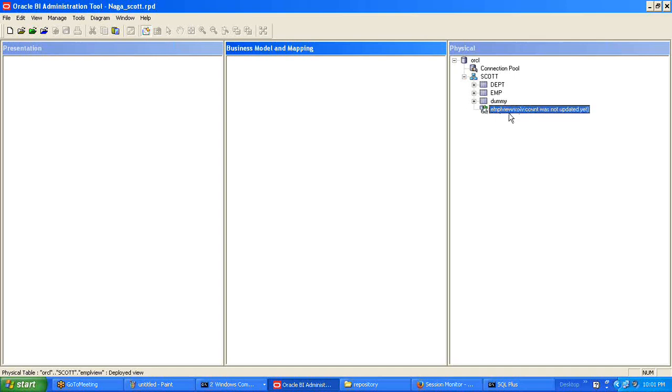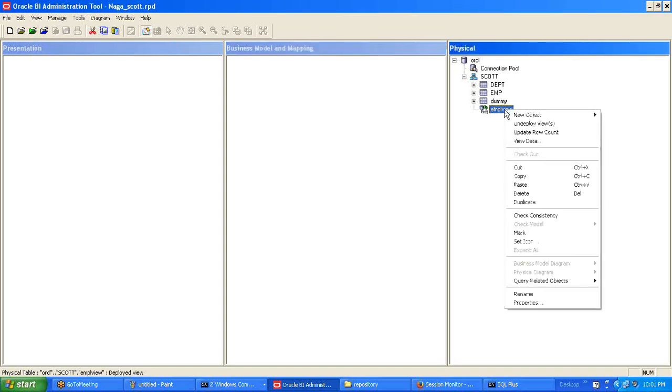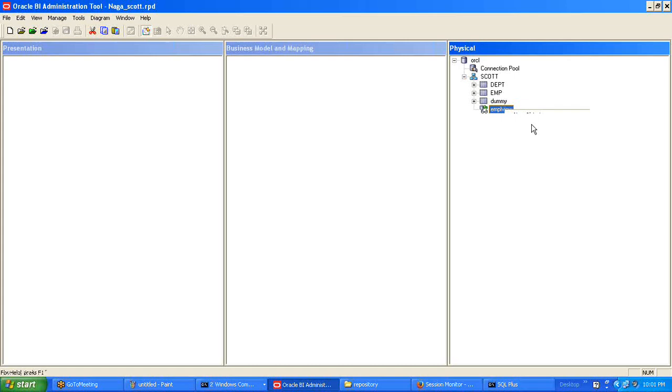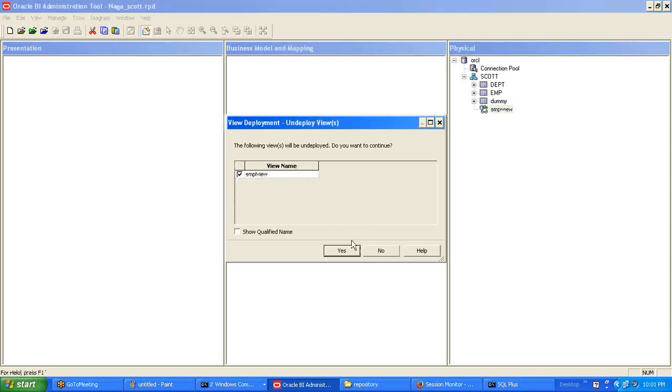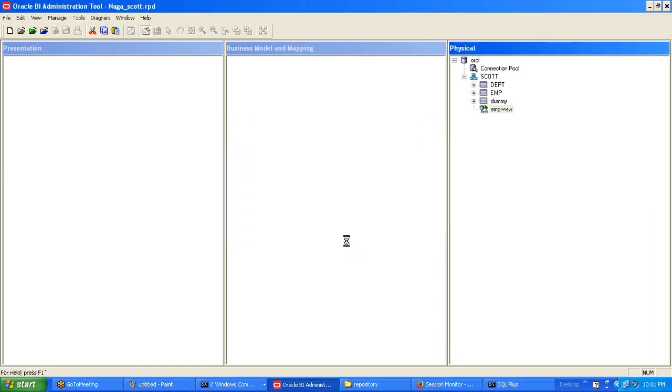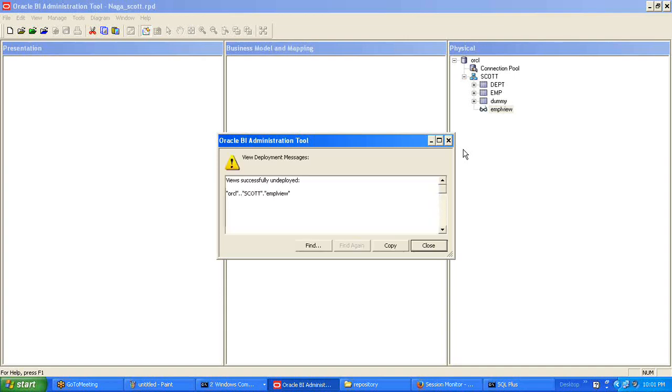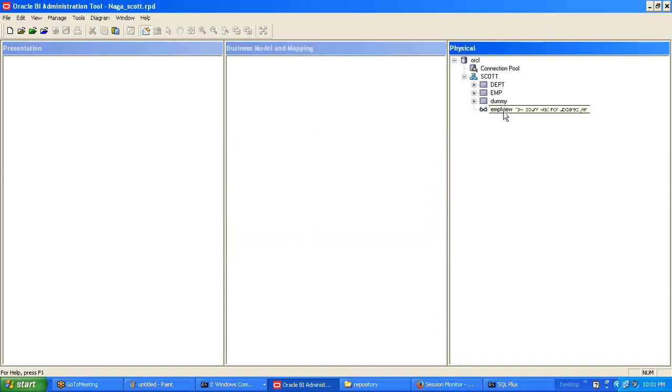Let me undeploy this. Undeploy is nothing but deleting the view. You can even create this view in the database itself, which means in the database it will be created by the developers, not by the OBIEE people. Normally it will be like that. Let me delete these two things which are not required. Let me know if you still have any doubts here.